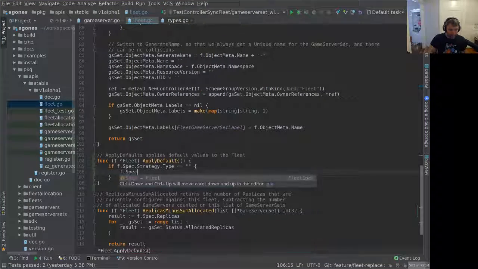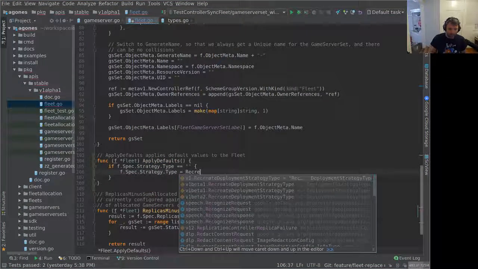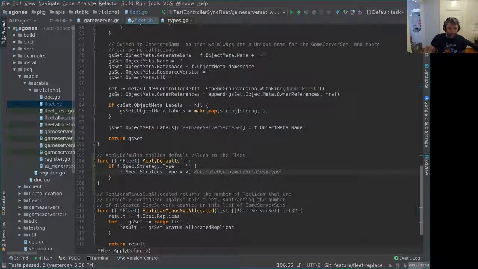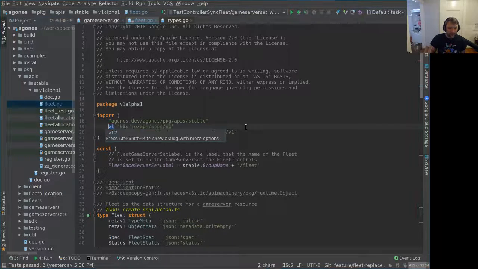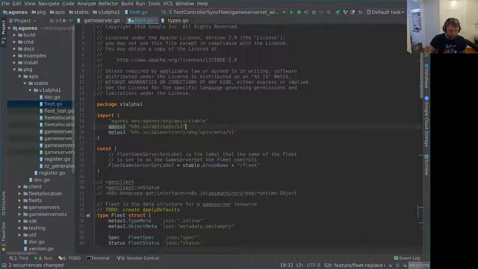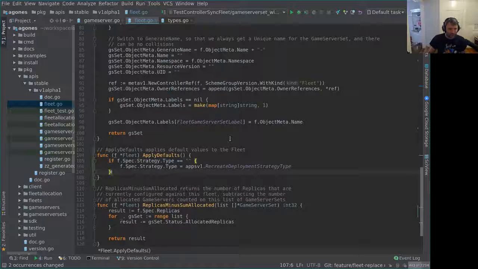So f.spec.strategy.type equals recreate. I don't like v1 as a name for anything, so let's give that an import alias of apps v1, and that's a bit better. Yeah, that's really it. I don't think there's any other defaults I want to apply to a fleet.